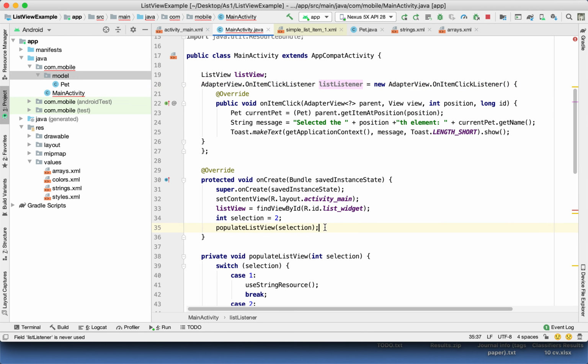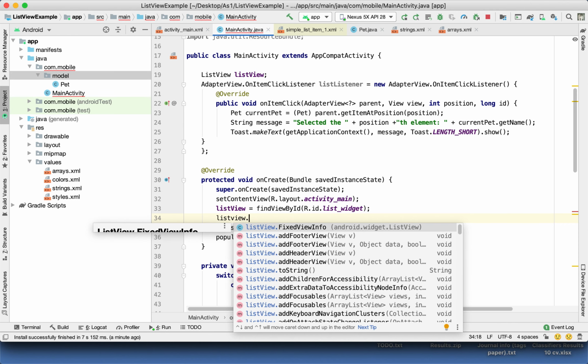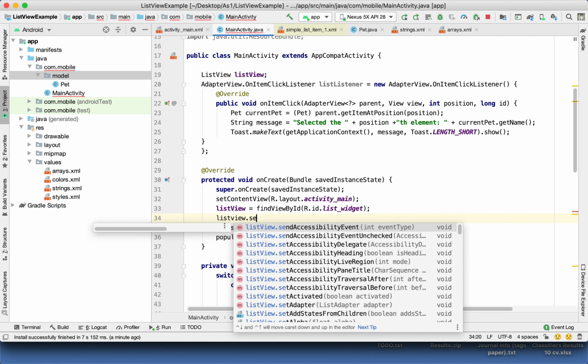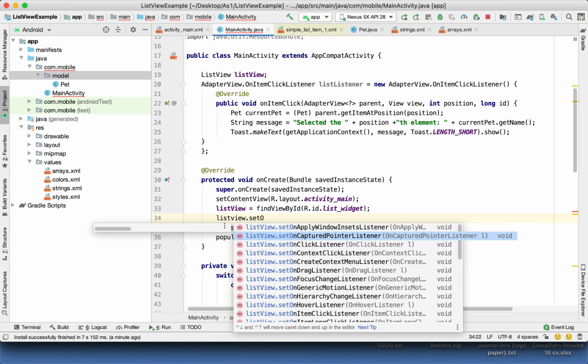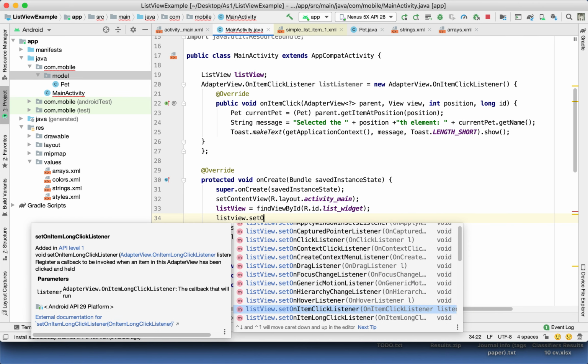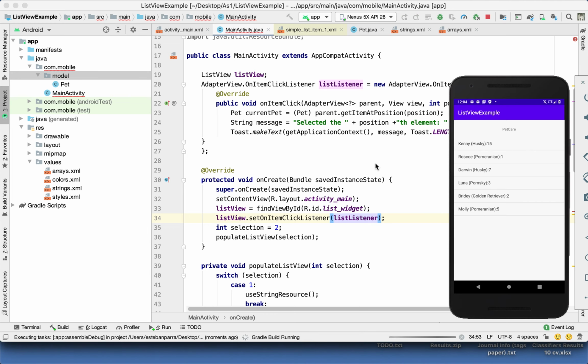So you just have to do the same thing that we did with the button listeners. Come here, use your ListView variable, and just use the corresponding method to set the on item click listener. Just make sure you choose the corresponding listener to this one, and then just pass in the variable that we created up here. Once that's done, run your app once again, and let's see what happens.